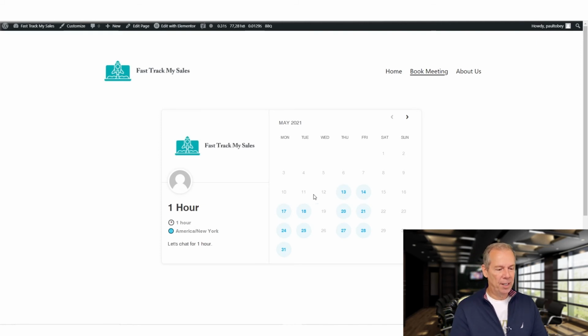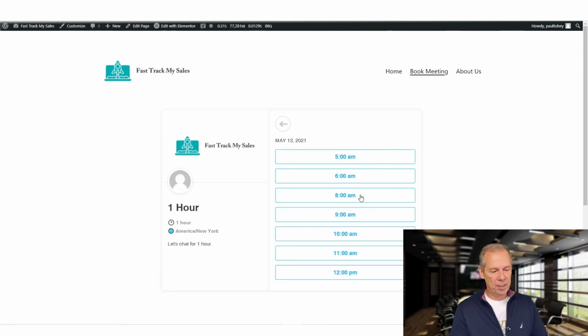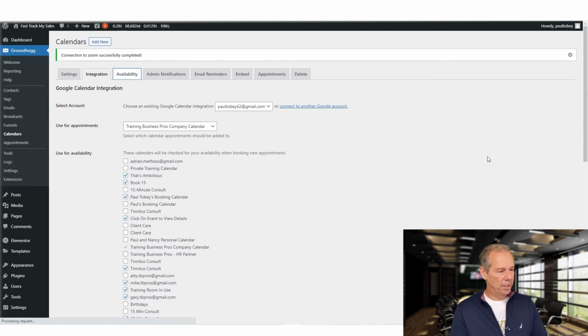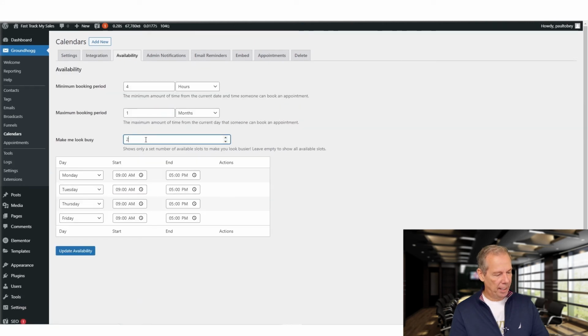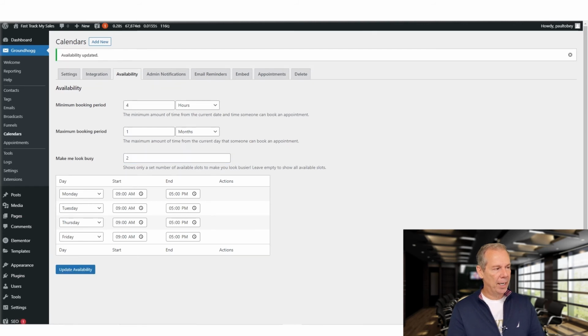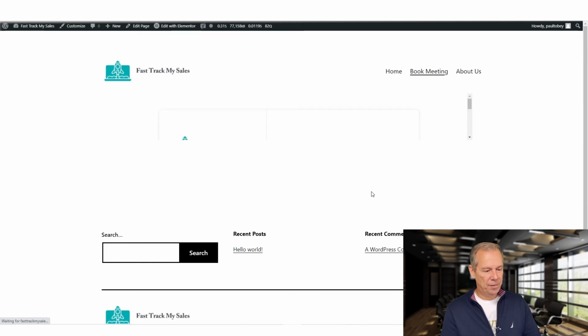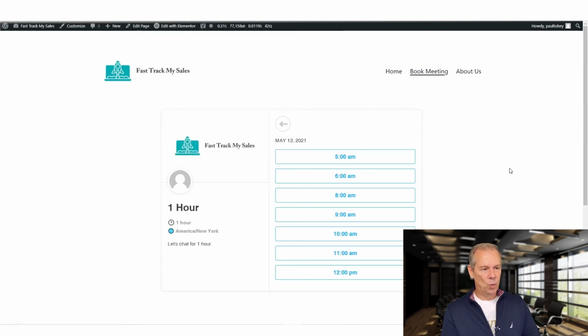If you click on the available times, you can see that there's a whole bunch of times available. If you want to make yourself look busy, go back to the calendar, click on availability and say, make me look busy. And we're going to put only show 2 appointment times. If we go back here and refresh, funnily enough, it'll still show us all of the available times. So what's up with that? It's because we're logged in.